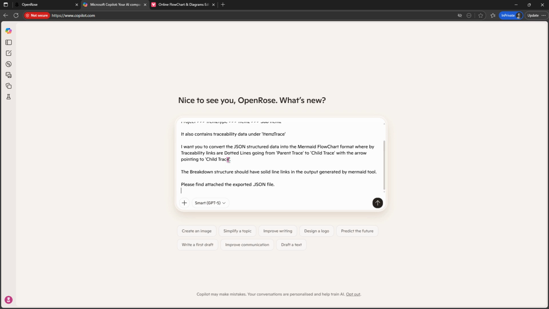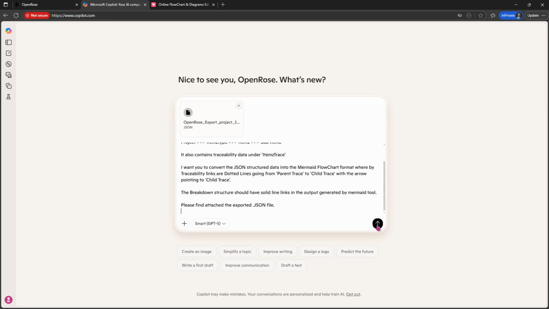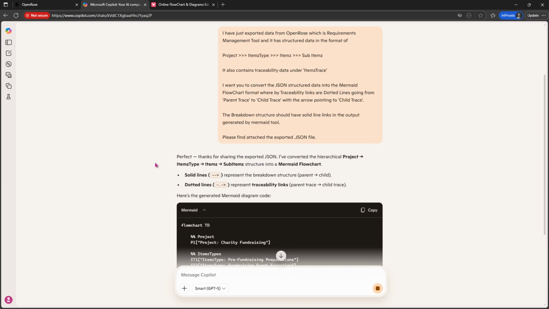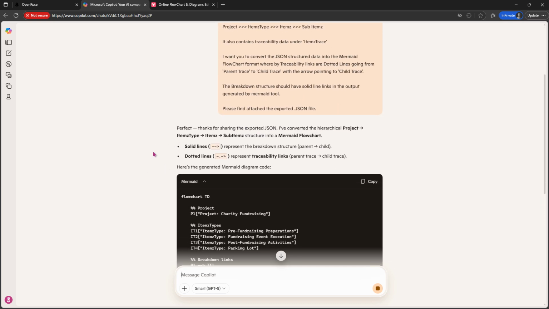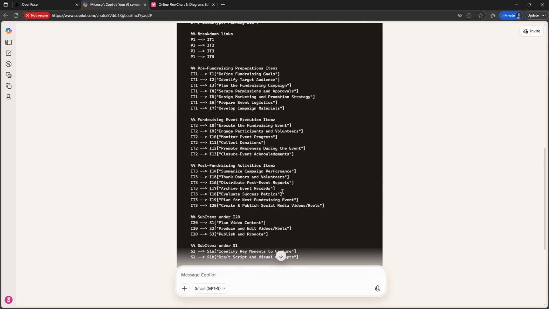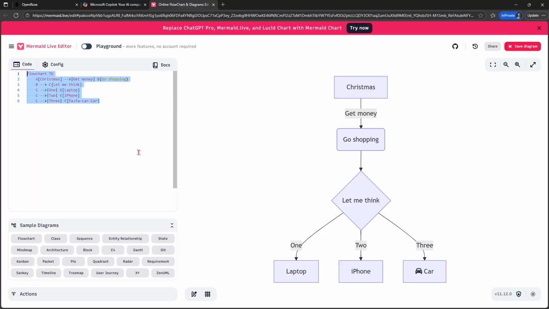I'm just telling Copilot, please help me do this conversion, and I'm going to add the file. This is my export file which I just generated. Let's pick that up and send it over. So here we go. In a single click, it's just converting my structured data into beautiful Mermaid text.